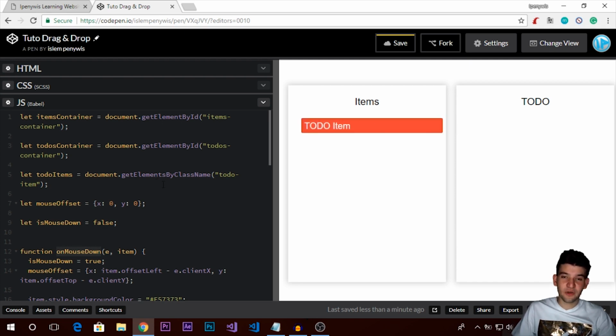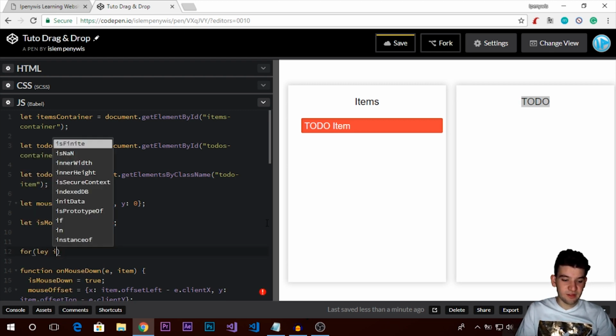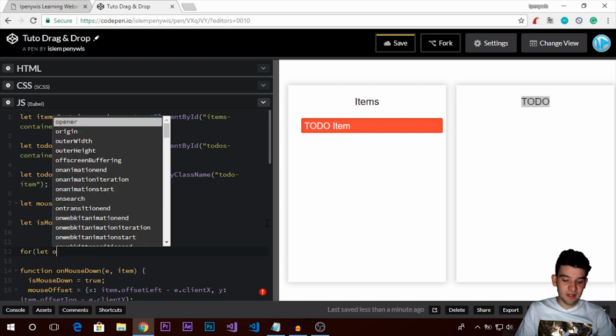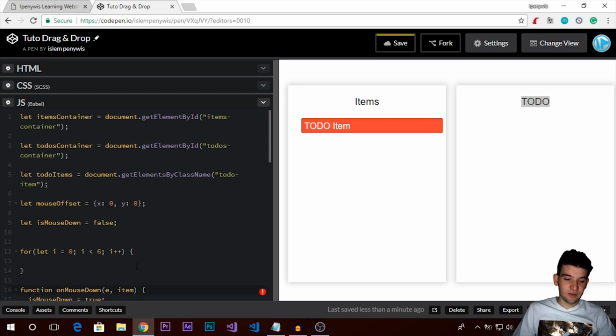So with that, let's go ahead and create new items using JavaScript, and we can add them to the DOM, or to be more particular, add them to the to-do container. So let's go ahead and create that. For this particular job, we need a for loop. So let me create that: let i equals 0 and i less than, let's say, 6. We're going to create 6 containers in here, and i plus plus.